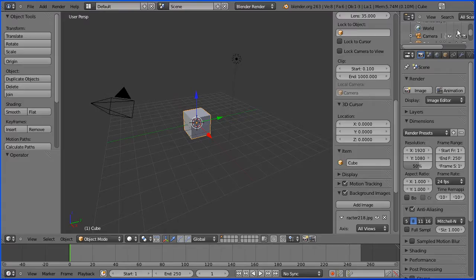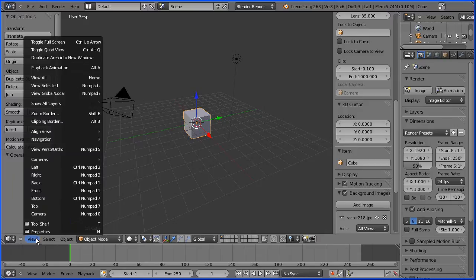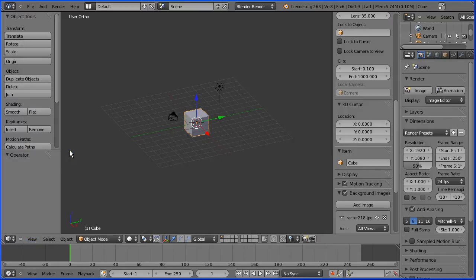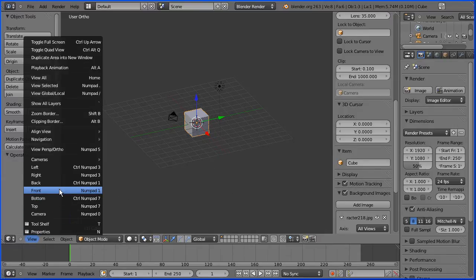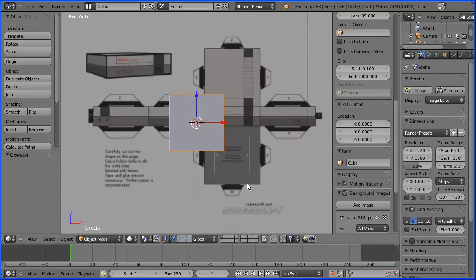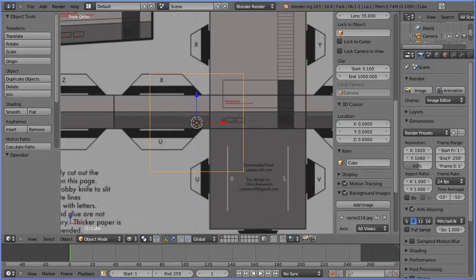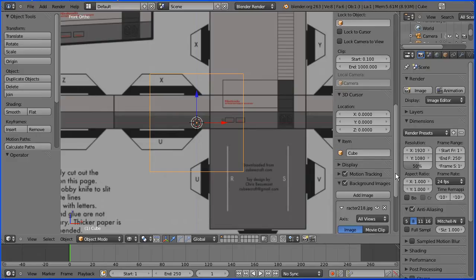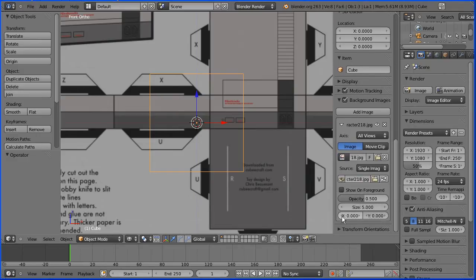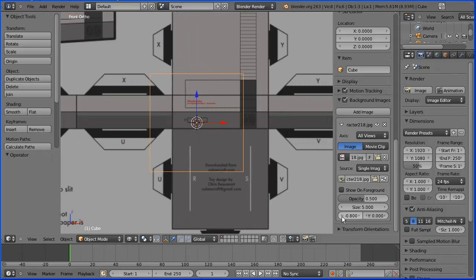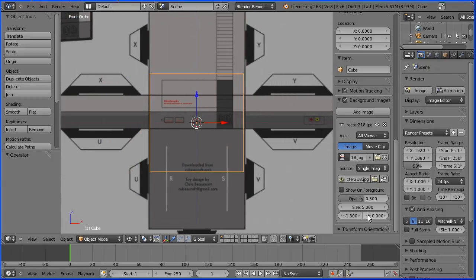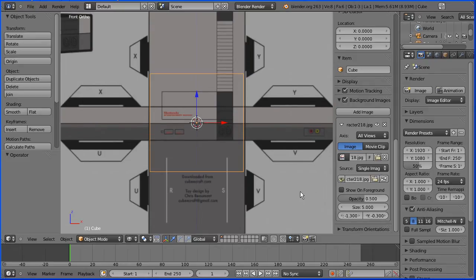A background image is only displayed in the standard orthogonal views, so change perspective to orthogonal, change to the front view, zoom in with the mouse wheel and change shading to wireframe. I'm going to scale the default cube so that it has the same proportions as the NES model. I'm going to move the background image so that it's roughly centered on the cube. I'm clicking the nudge arrows and I'm going to zoom in with the mouse wheel.